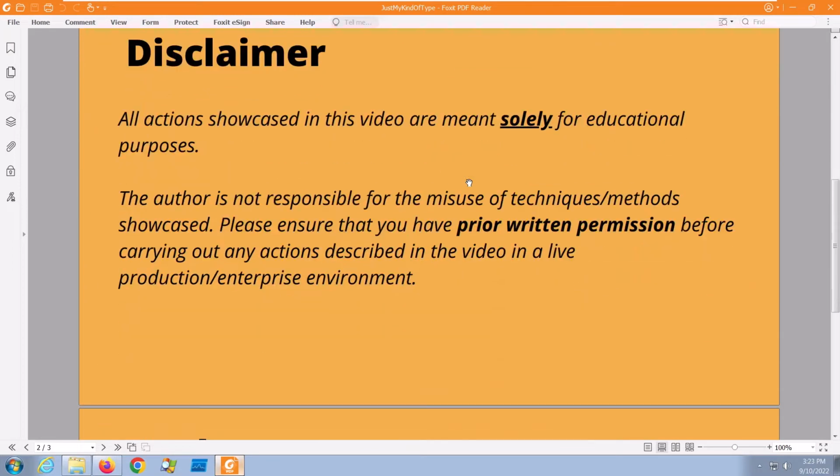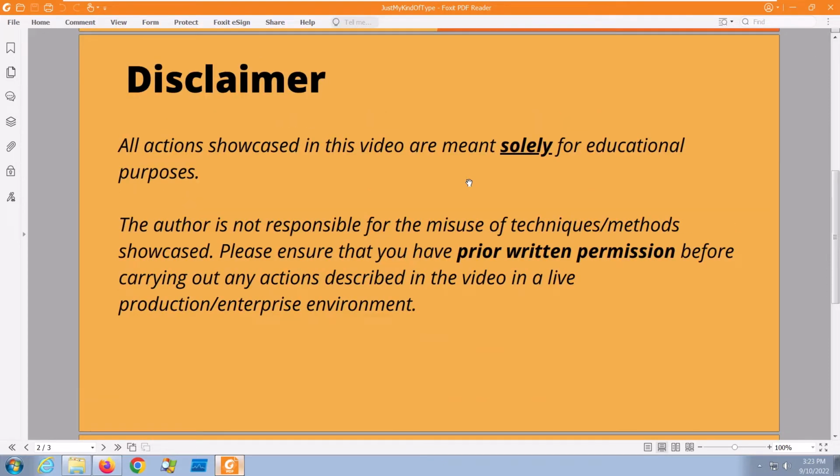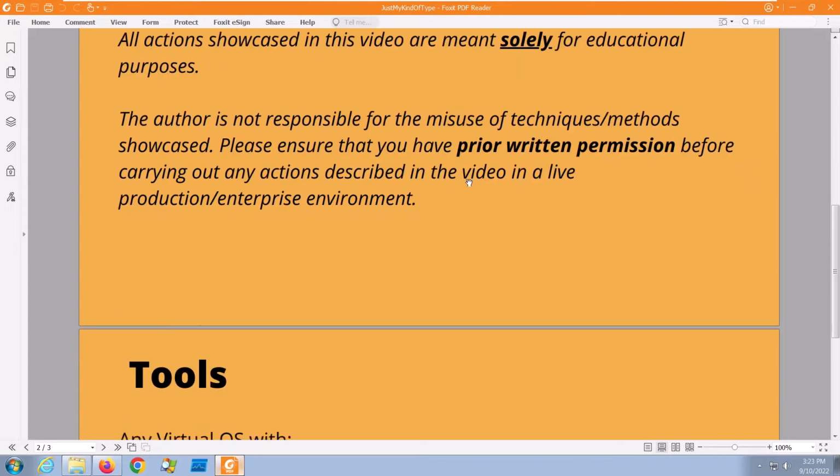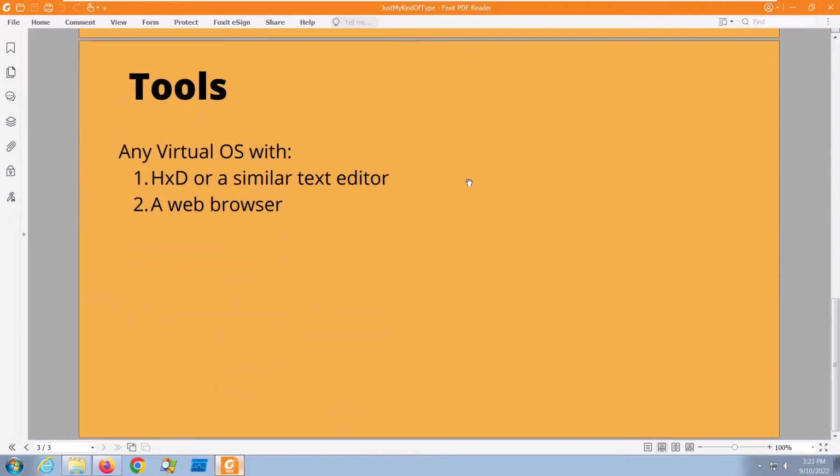So before I start, I would like to give a disclaimer. All actions showcased in this video are meant solely for educational purposes, and me, the author, is not responsible for the misuse of techniques showcased in the video. Please ensure that you have prior written permission before carrying out any of the actions described in a live production environment. With that out of the way, let's talk about the tools used to solve this CTF challenge.